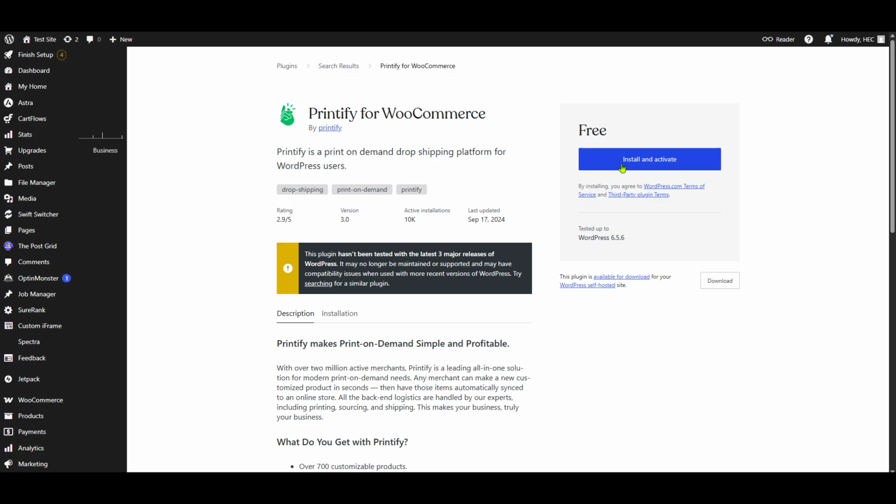And there you have it. You've now connected Printify to Woocommerce, opening up a whole new realm of possibilities for your e-commerce store. Whether you're launching new custom products or simply enhancing the back-end functionality of your store, this integration is a step forward in optimizing your online business.